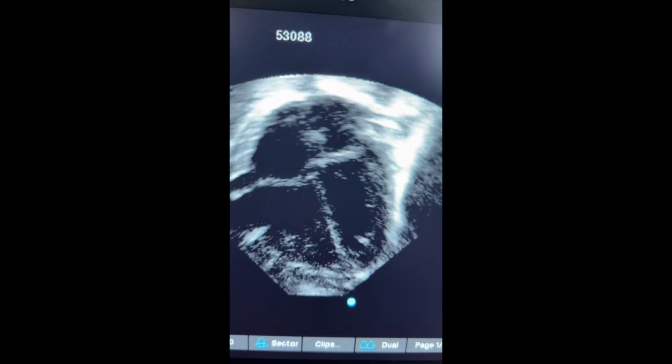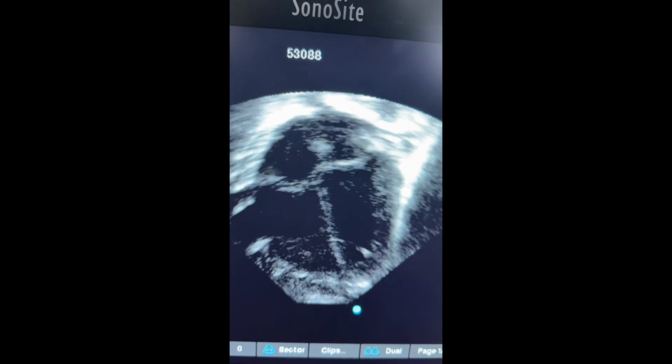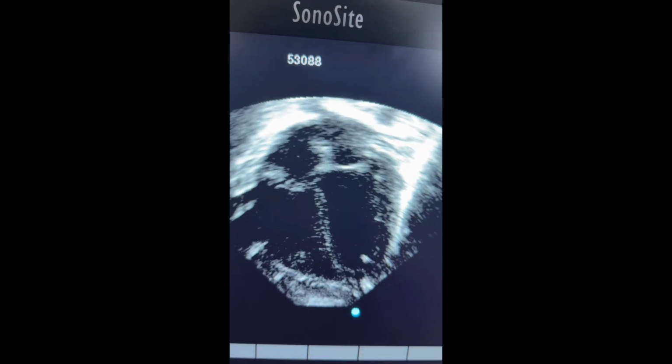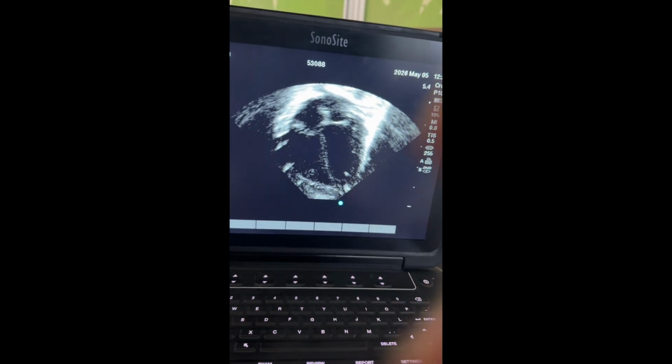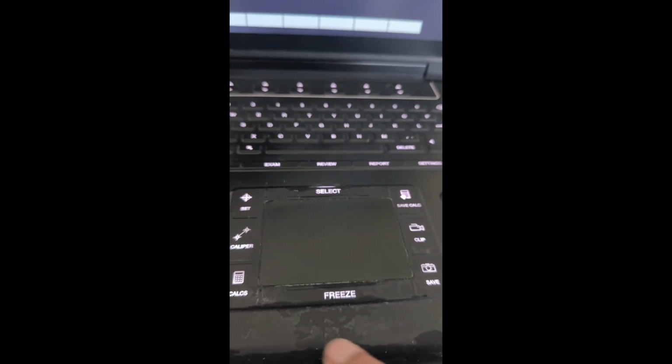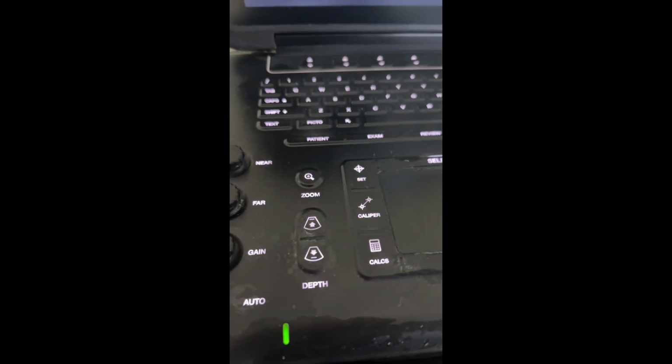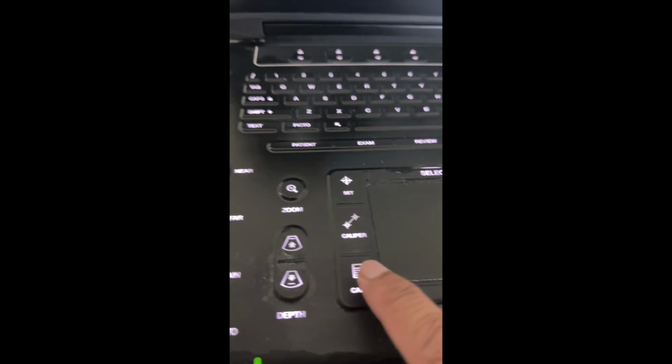And now what I will do is I will first freeze the image. So I have clicked this button and I have frozen the image. Now I go to my second button, and the second button is the calculator button, this button.